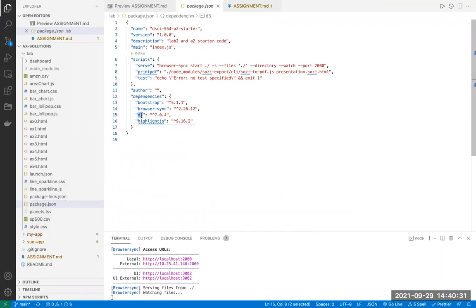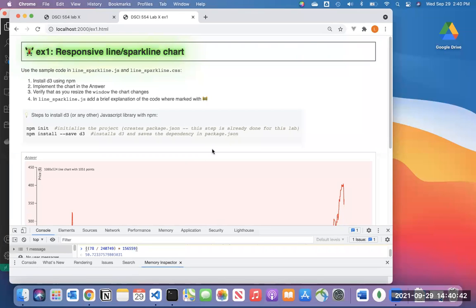So yeah, this is the solution. So I've installed it. If you have it, it means that it shouldn't be there, but if you have it, then you can skip that step. And then you want to implement the code that is here, the line sparkline.js, and the associated CSS in the page. So those you know how to do, right?